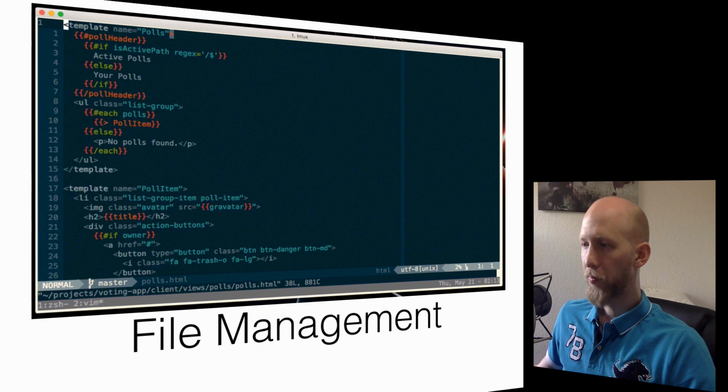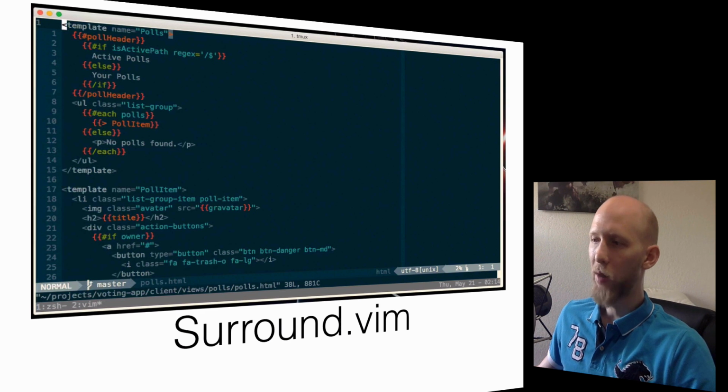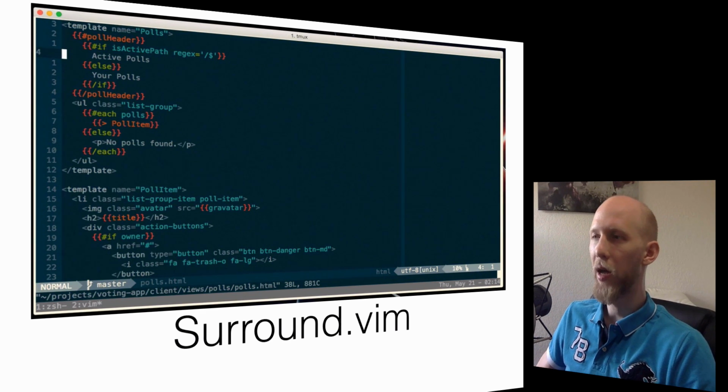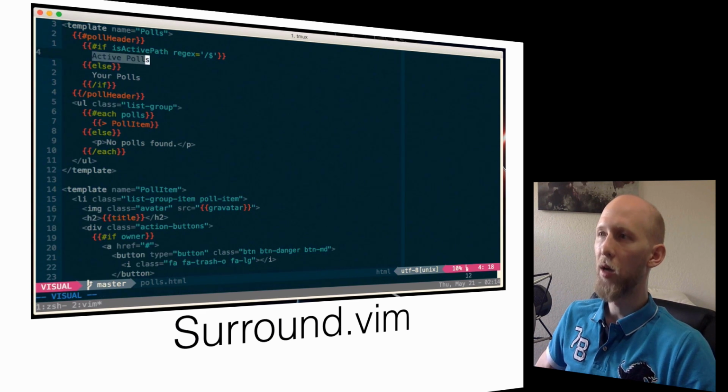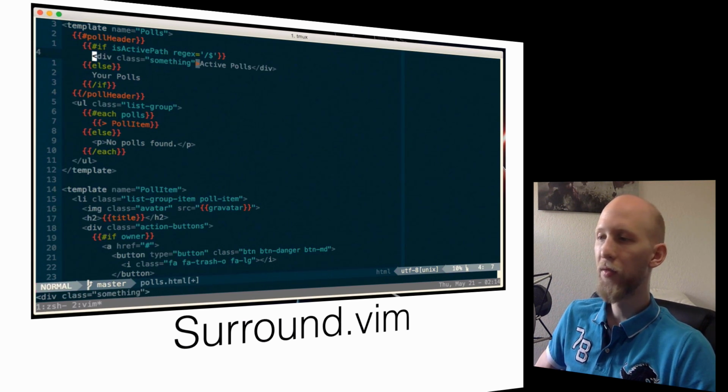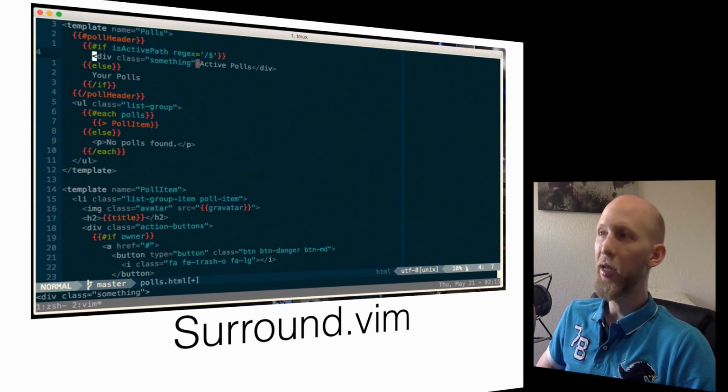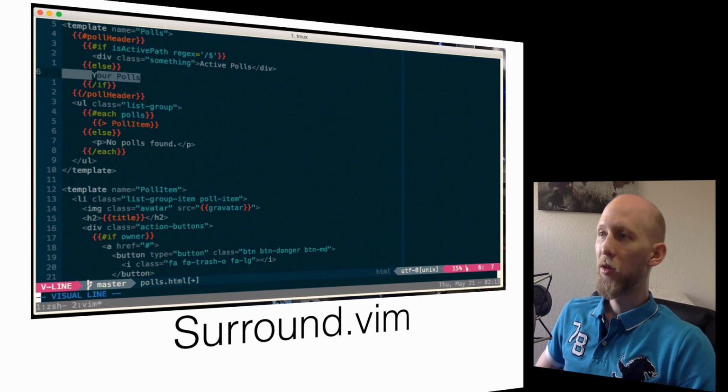So, all right, now, Surround.vim is another little plugin that I've got that allows me to do some cool stuff with surrounding blocks of text with different things. So right here, I'm going to select active polls. Let's say I need to surround that in a div class equals something. Boom, it automatically creates that opening and closing div for me.